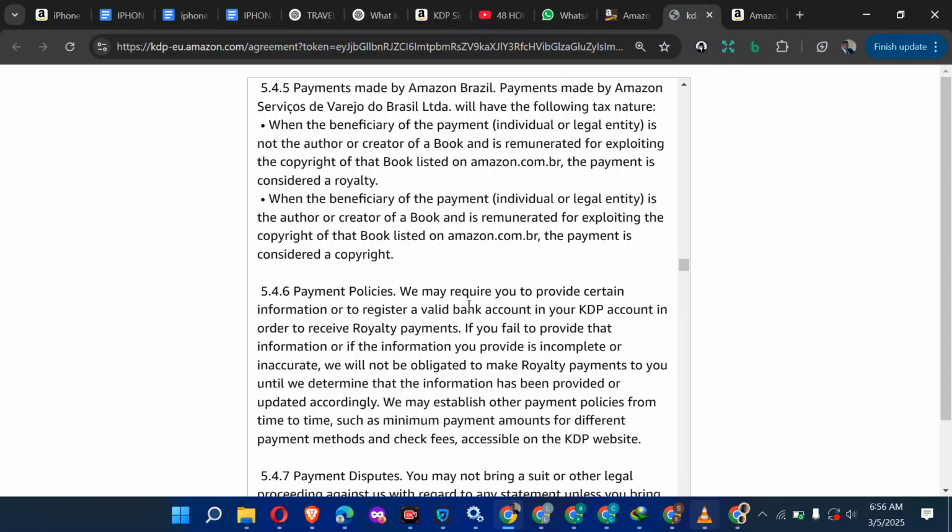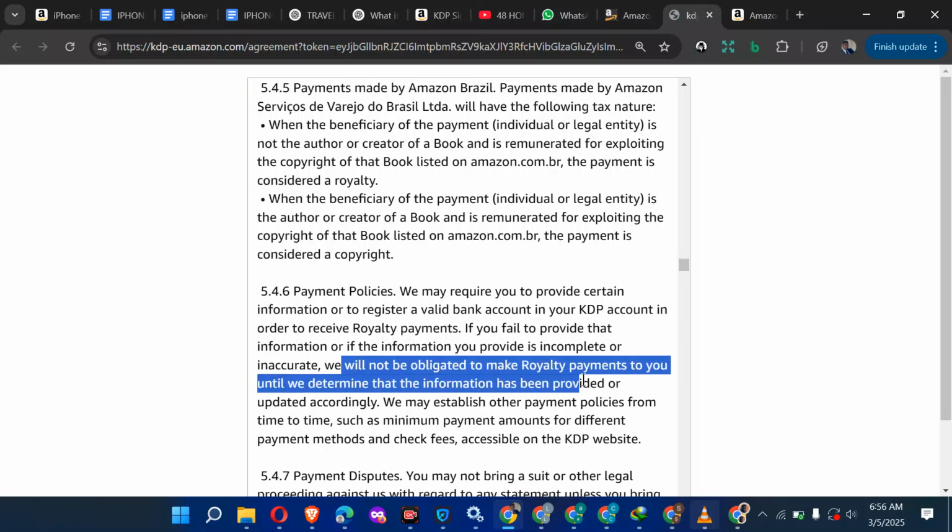Now, we may require you to provide certain information or to register a valid bank account in your KDP account in order to receive payment. If you fail to provide that information or the information you provide is incomplete or inaccurate, we will not be obligated. Look at the word. We will not be obligated to make payment to you until we determine that the information has been provided or updated accordingly. Yes, having incorrect bank details on Amazon is not a reason your account will be terminated.